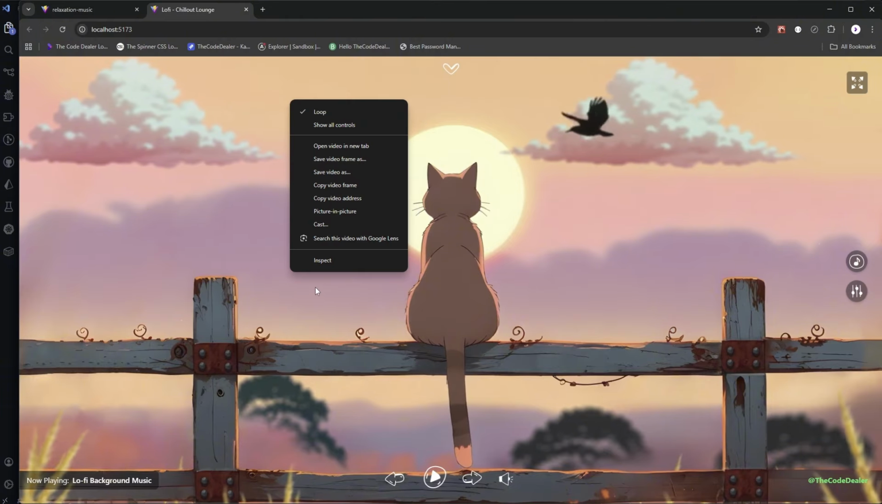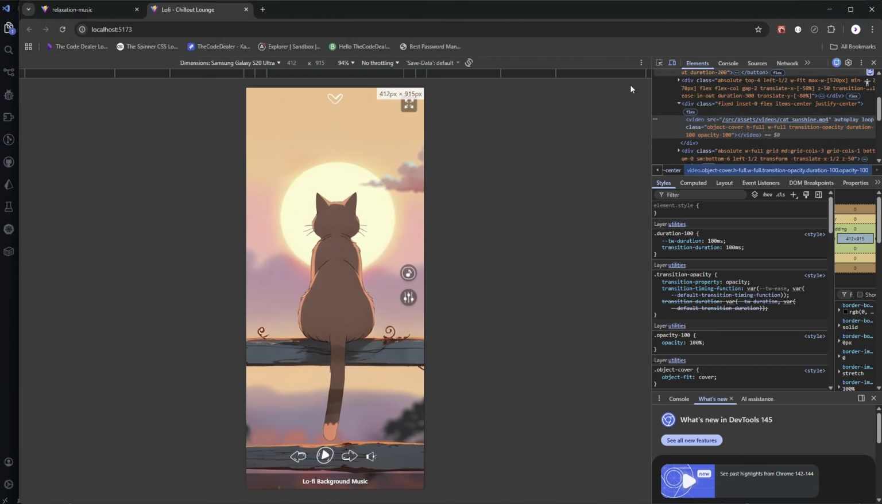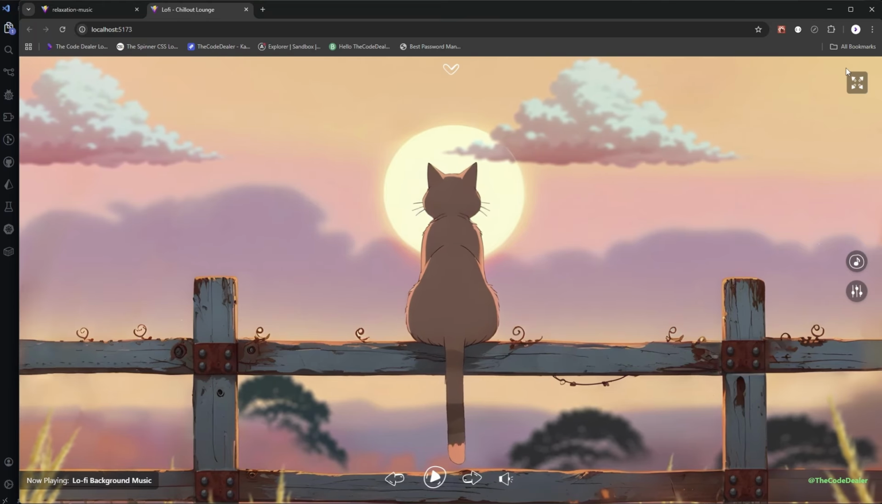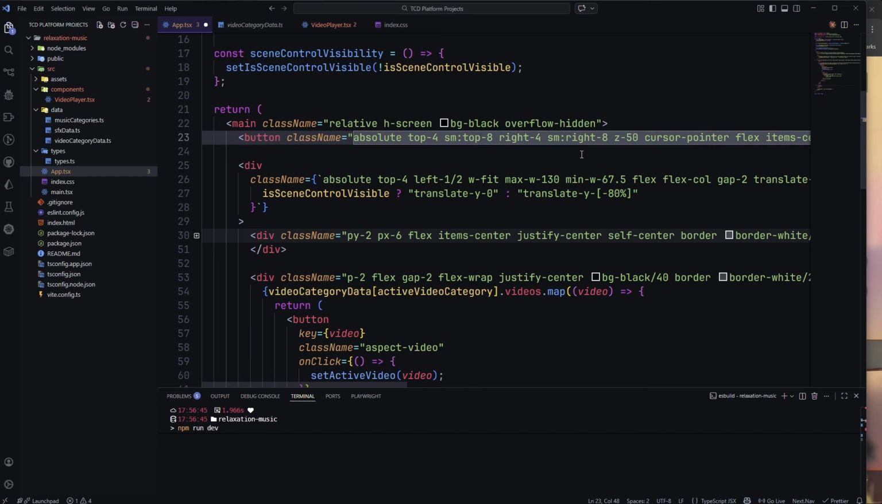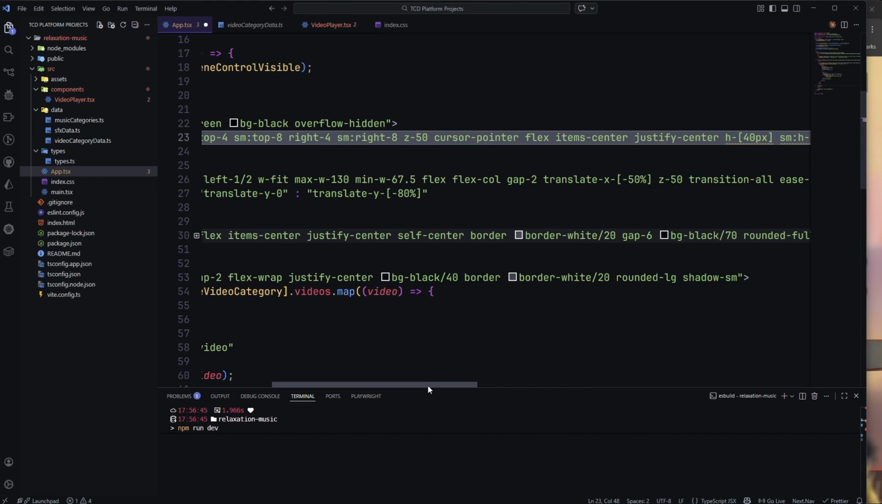Let me show you what I mean. So if I go to smaller screens on mobile, top is now 4. For bigger screens, top is 8. So there's a bit of spacing between the top and the right side. And then the Z index is set to 50.